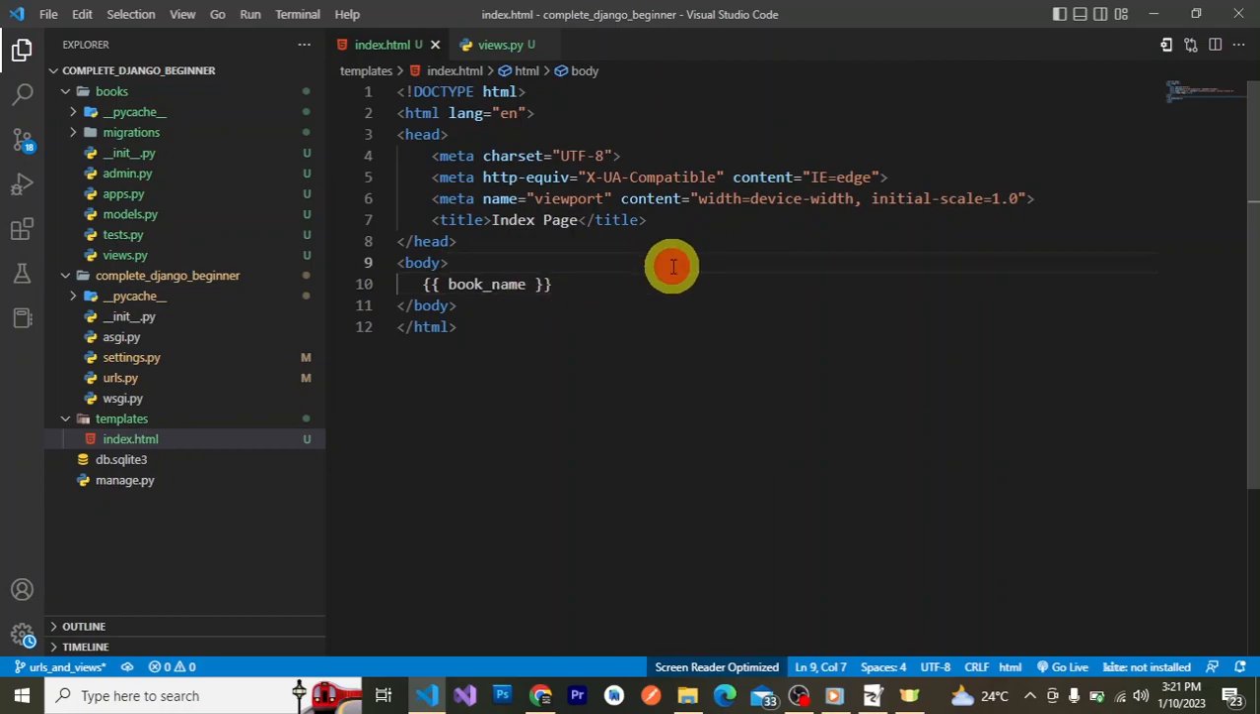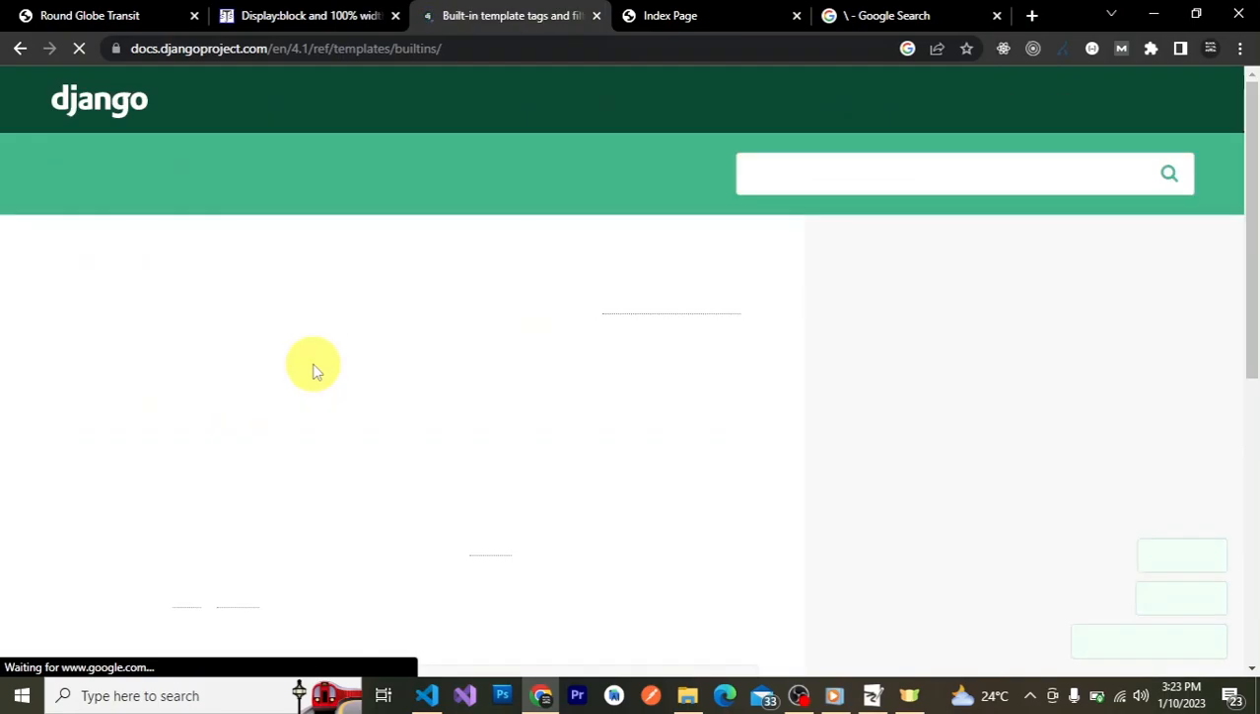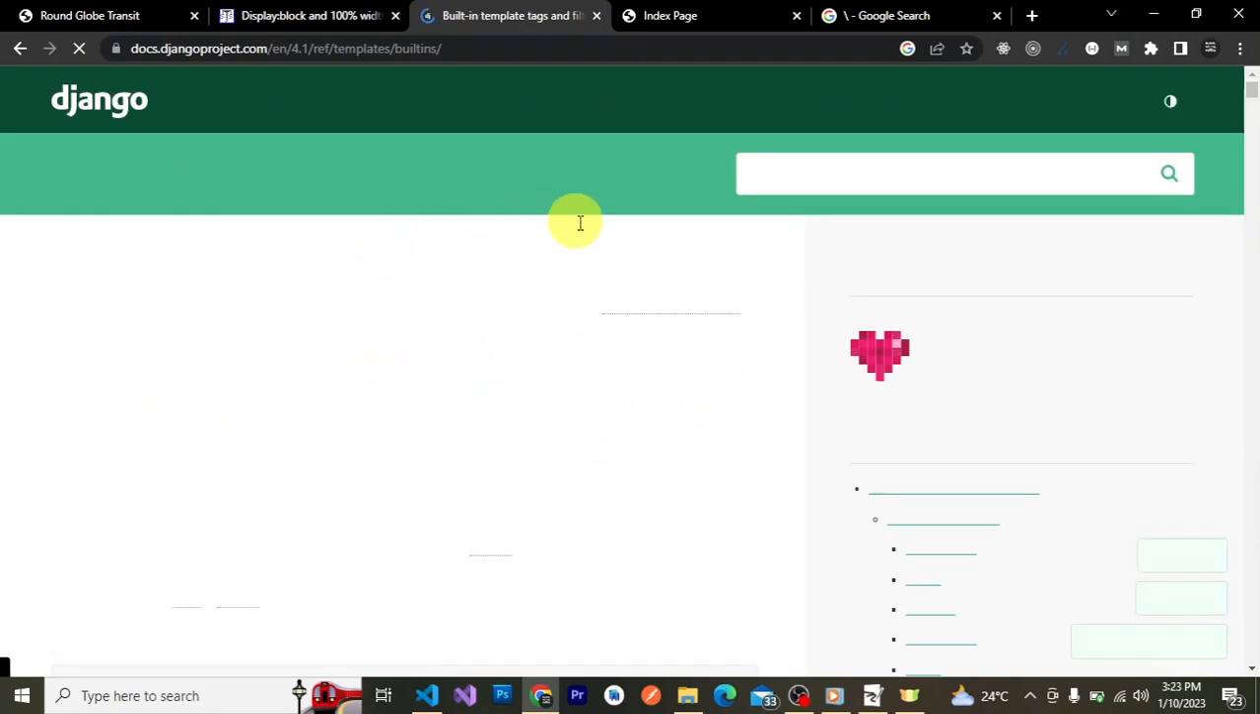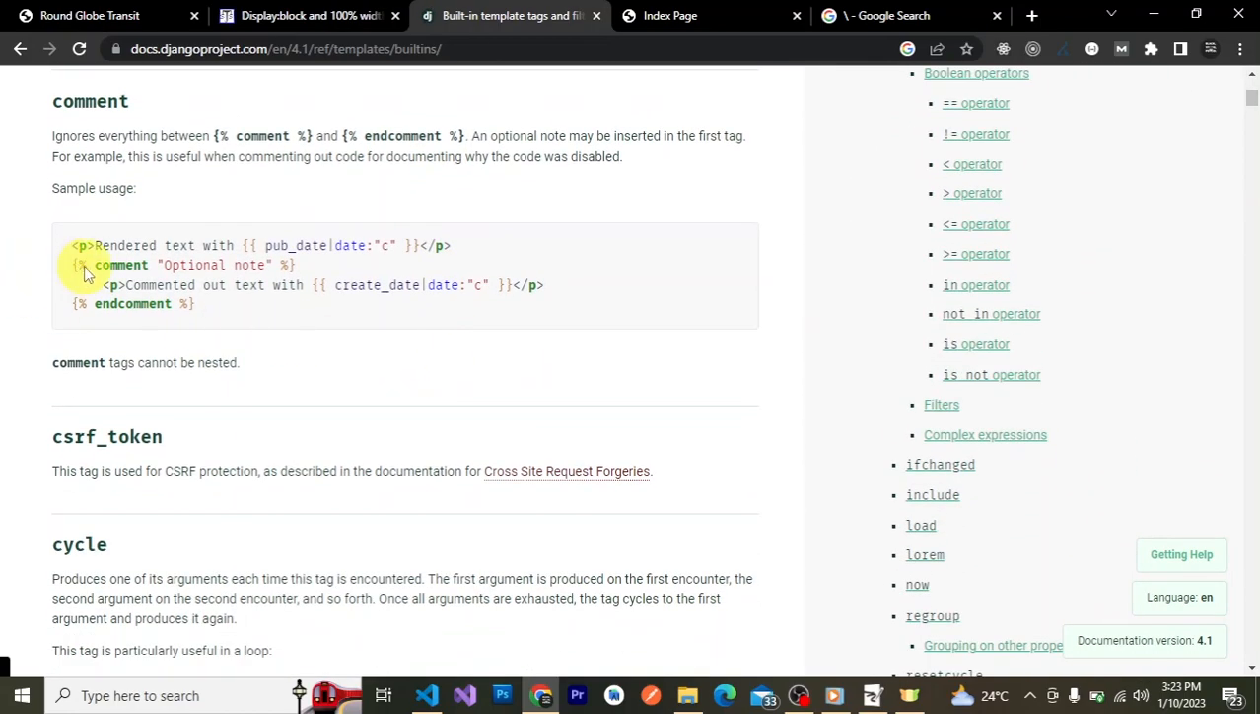There are many filters, but in this case we are going to use template filters. If we come here, we see built-in template filters and tags in Django. If you come here, you can look at many template filters and tags in Django. Right here we have the comment. Some of them are called tags, some of them are called filters. So let's look at this comment tag.